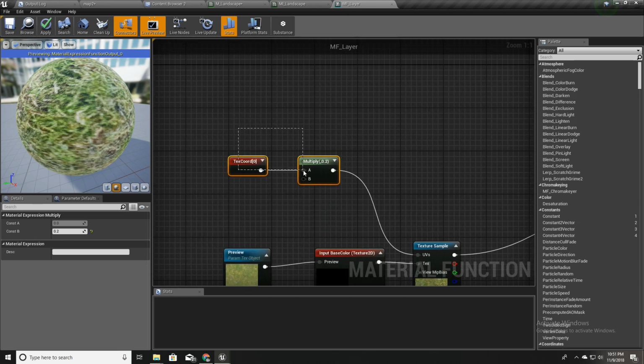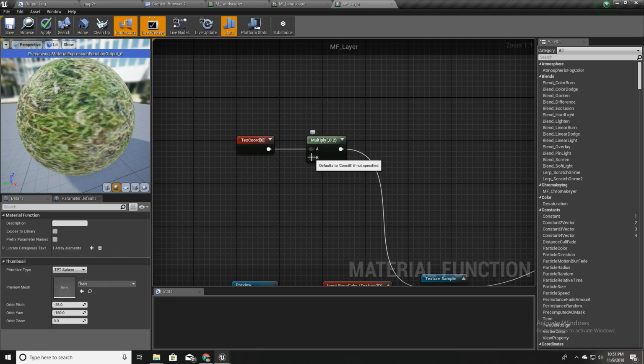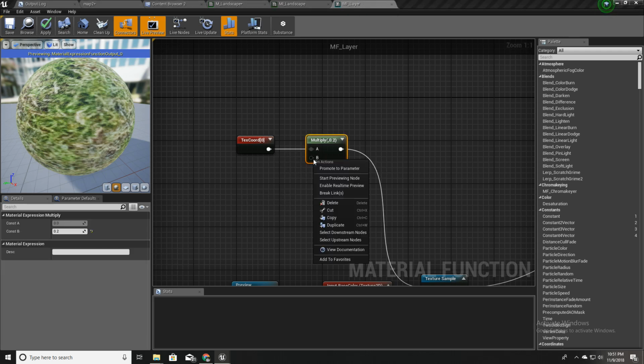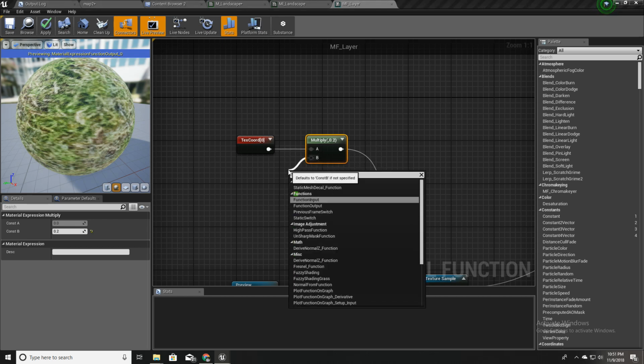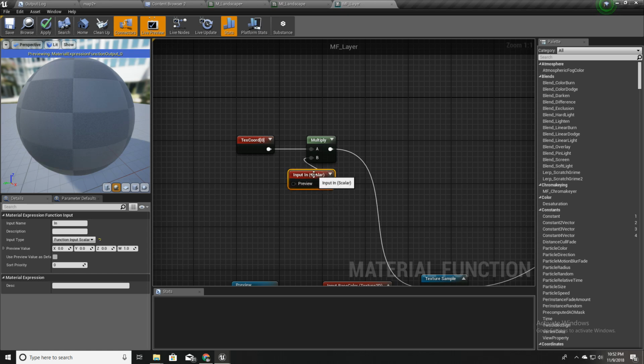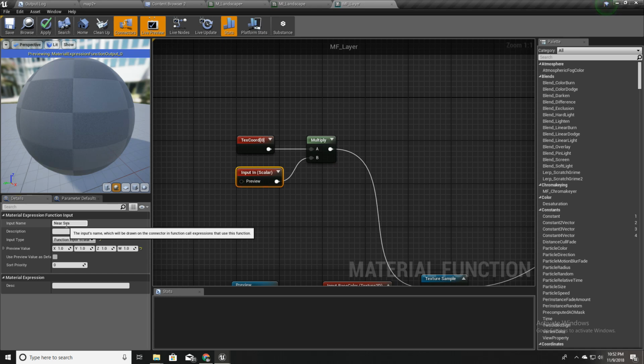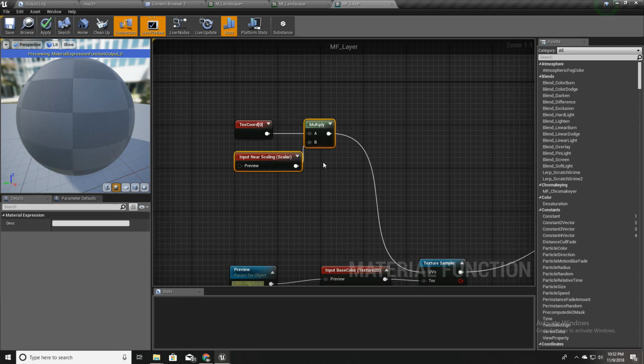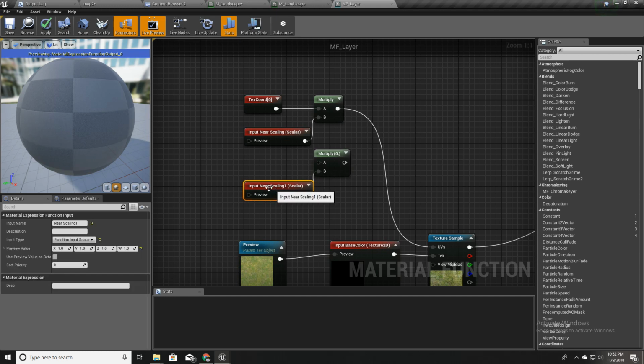Okay, so to do that, first I need to implement this distance scaling and nearby scaling as a parameter so I can input it to our material function. So I'll first promote, drag a line here and call it function input scalar, and I'll set the default value as 1, and I'll call this near scaling. I'll duplicate this one, and I'll call this one distance scaling. Right, and I have to connect this one here as well.